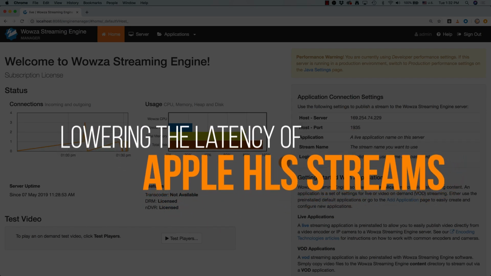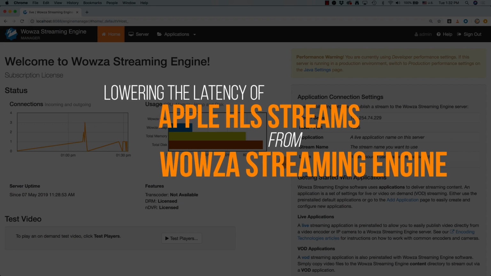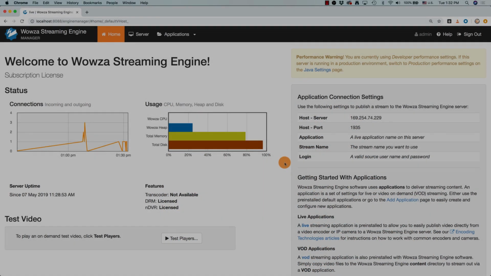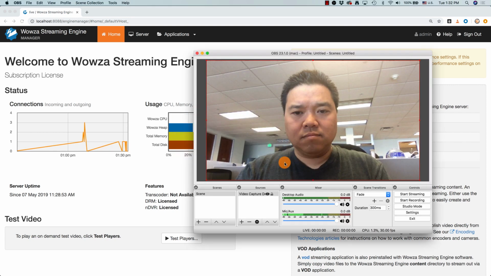Broadcasting with Apple HLS as your live streaming protocol has some built-in latencies, but they can be reduced to about 6 to 8 seconds by using smaller chunk sizes. Here's how. Starting at the encoder, we'll need to set the keyframe interval to be at least 2 seconds.